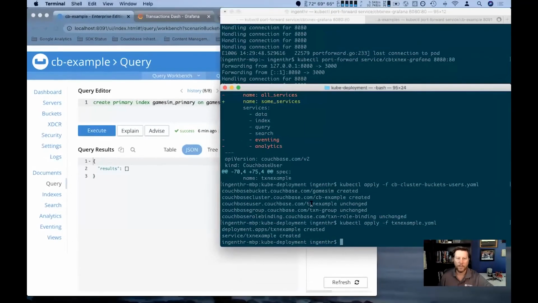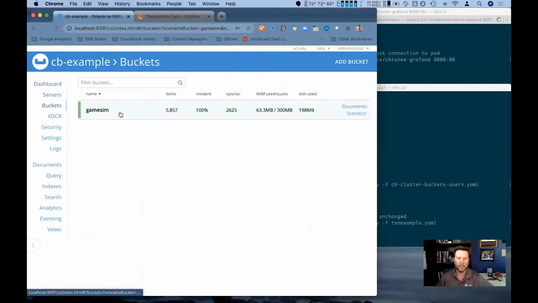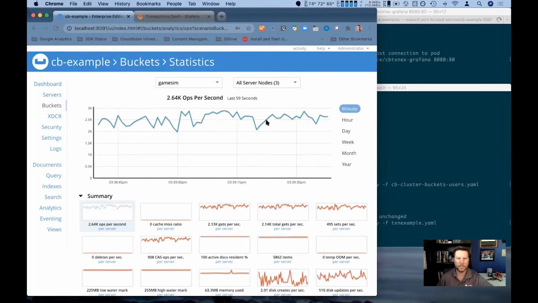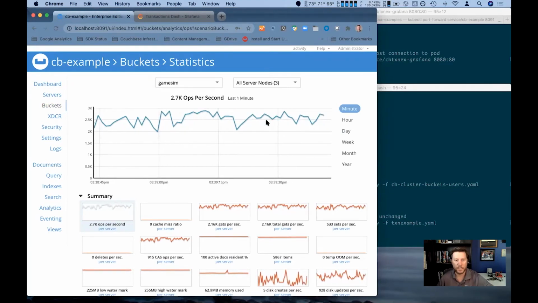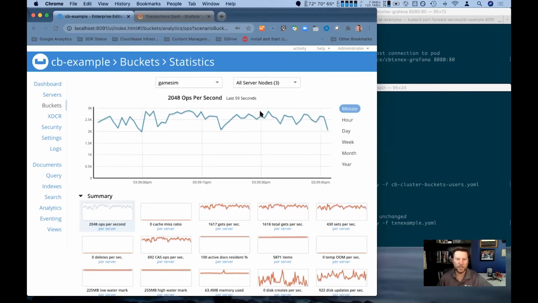What I have here is a Couchbase cluster. It's running in a public cloud. And I have a particular bucket, GameSim, that has a workload running against it. It is a transaction simulator that I'm using in another demonstration here at Couchbase Connect. So what you're seeing in it is a reasonable number of operations per second going on.